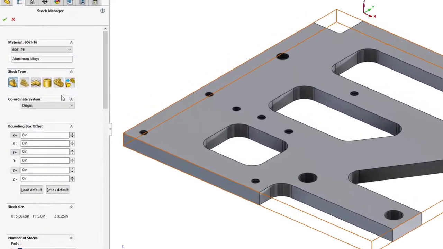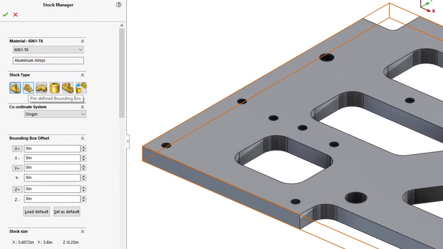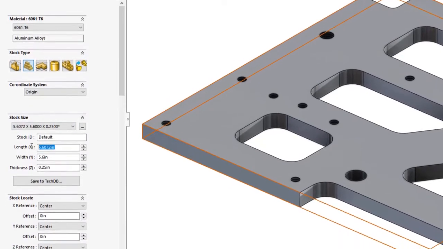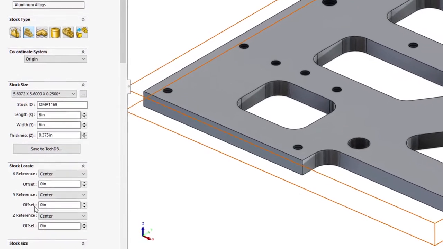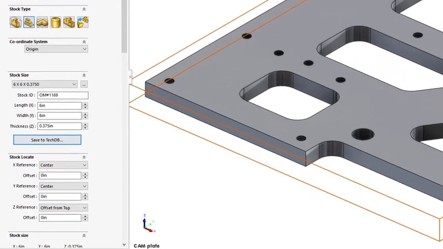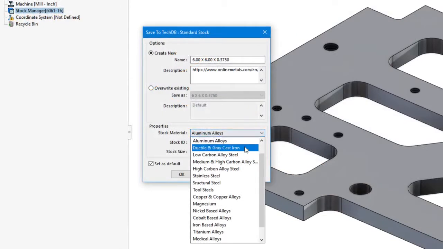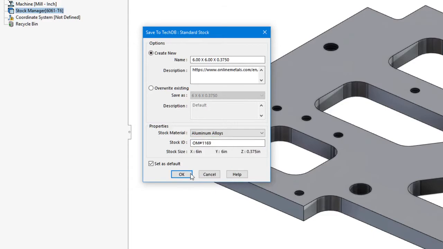New in SolidWorks CAM 2021, predefined bounding box gives you the ability to represent standard rectangular stock. For example, a 6-inch piece of 6-inch wide, 3/8-inch 6061 bar. Save, update, and share your go-to sizes through the technology database.